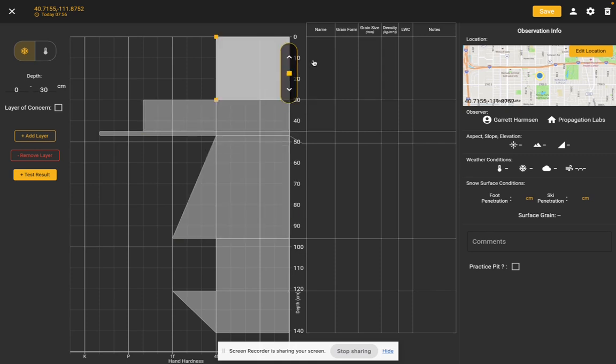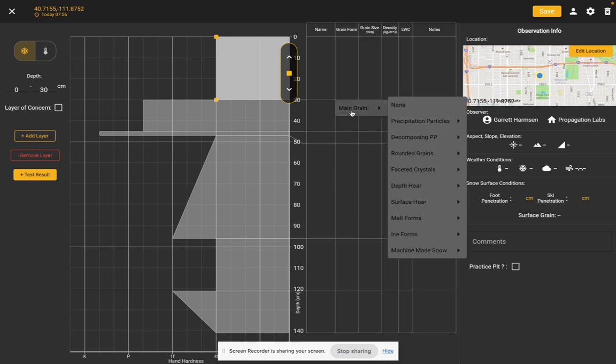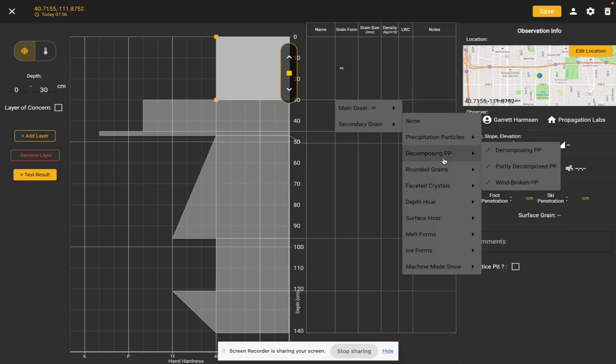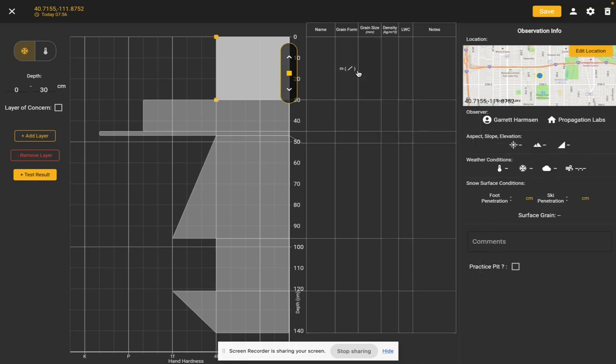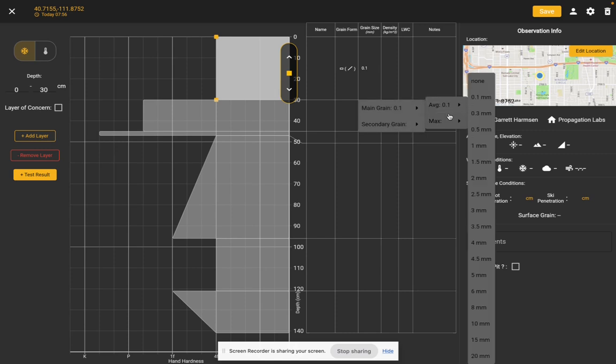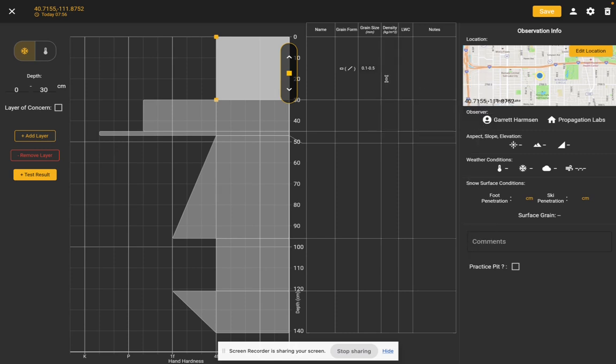Maybe I want to add some information about them. To do that, I'll just come into this layer info table on the side here, and I can just start clicking in boxes that I want to add information to, and use these drop-down menus to add all kinds of layer information. Grain form, grain size, density. Some of these are typed fields, some of them are selected from a drop-down. I'm not going to go through all this because it's a lot of information.